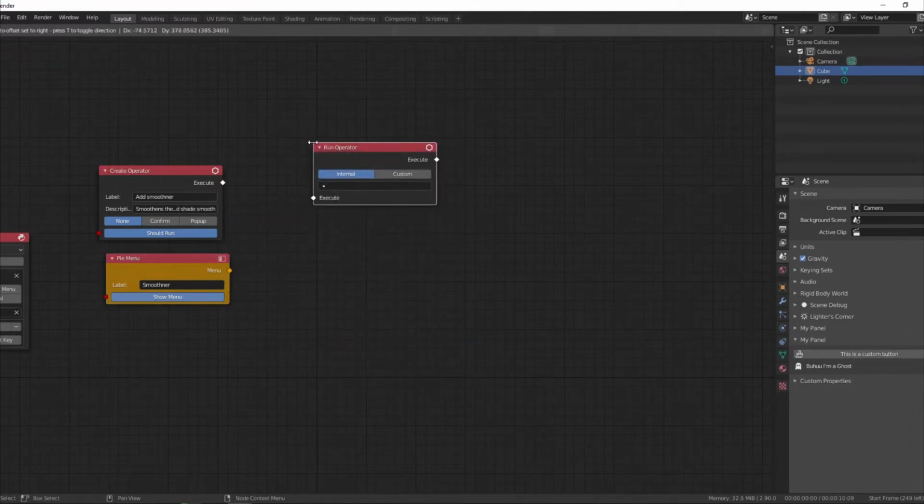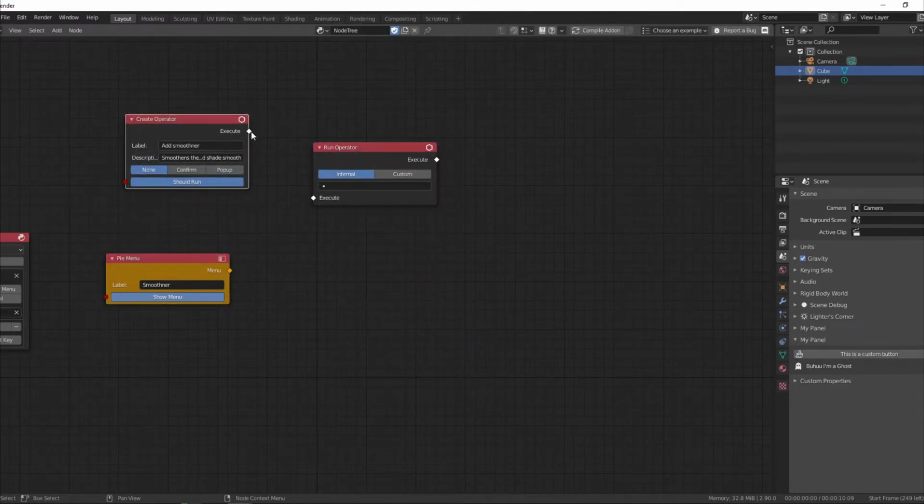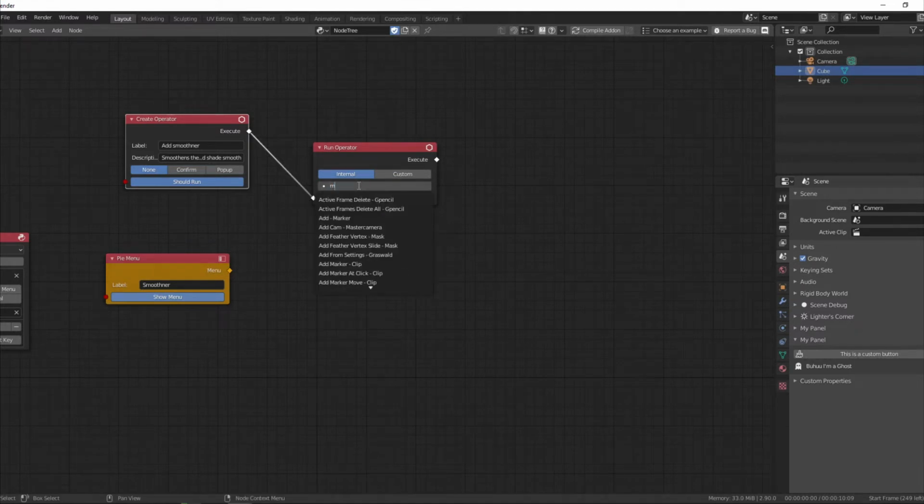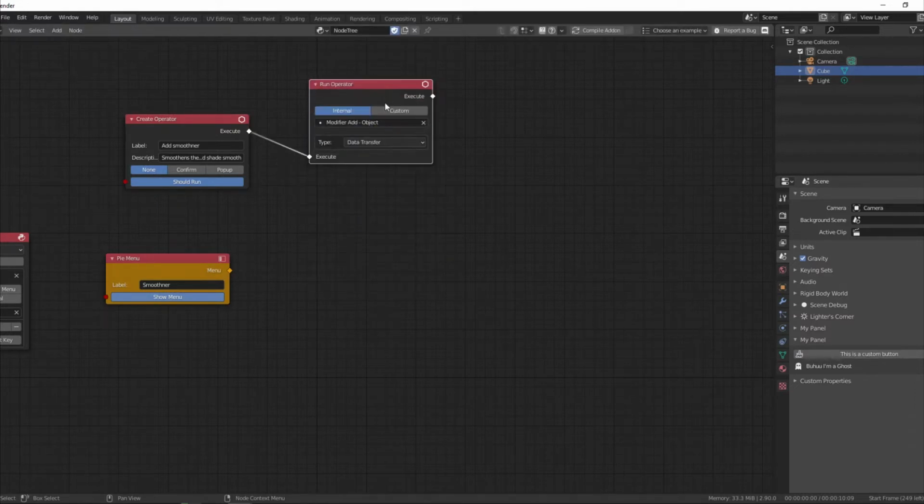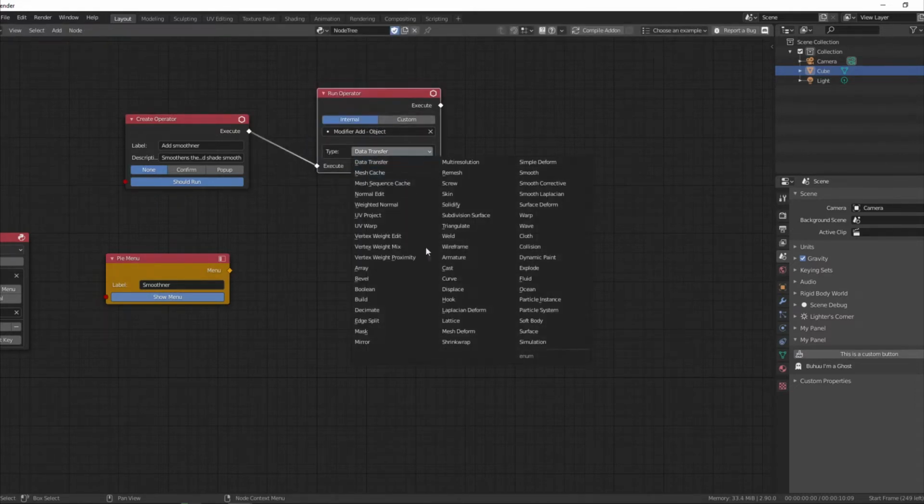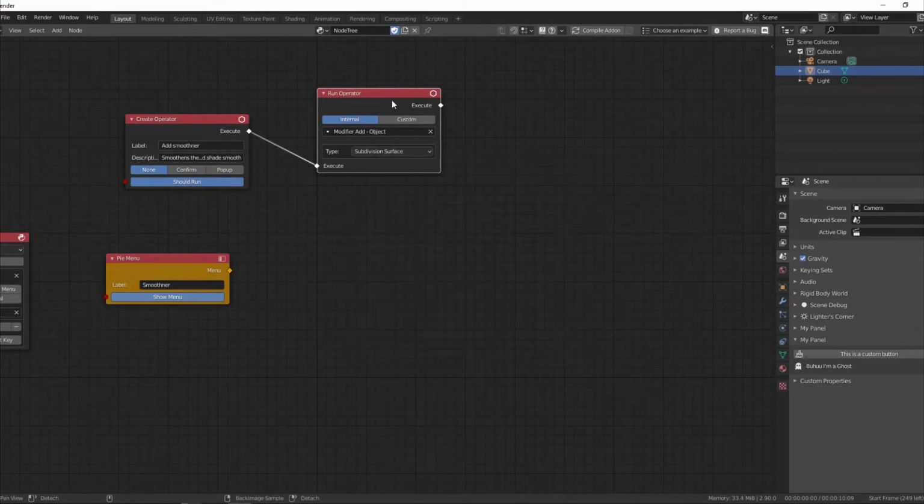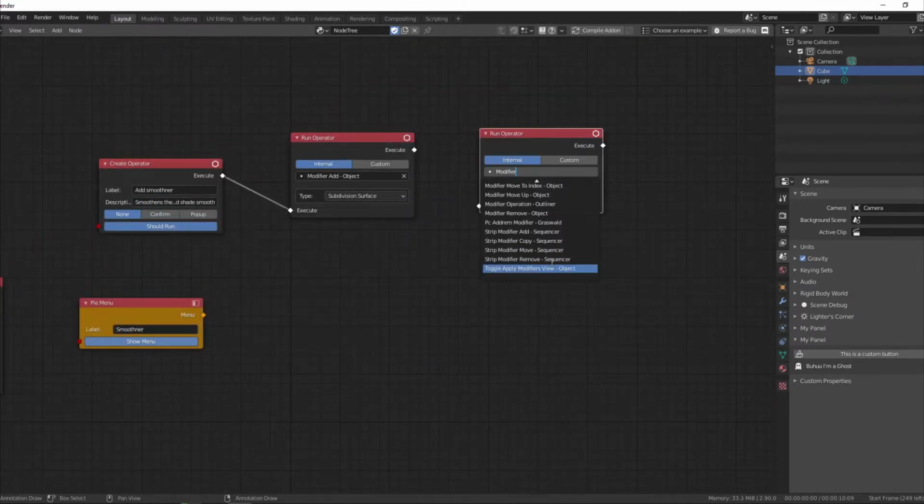So before doing that, let's add some function to this operator that we created. For doing this, I am going to add a run operator node, and using this node we will call some of the inbuilt operators. Basically, we want to add a subdivision surface modifier and the shade smooth operator to smoothen any object. For this I want to call the subdivision surface modifier first, and for that you can search for modifier add operator, and this will load the list of all the modifiers, and then we can choose the required modifier from the list.